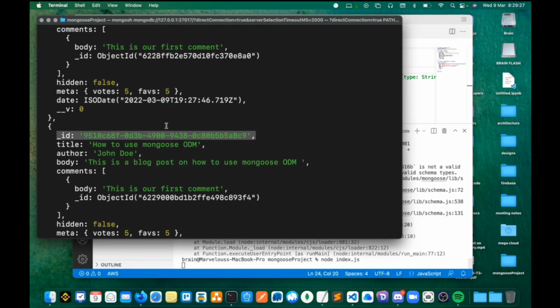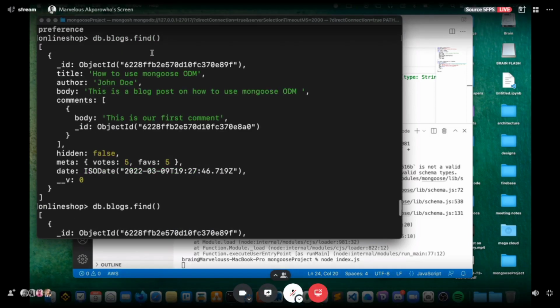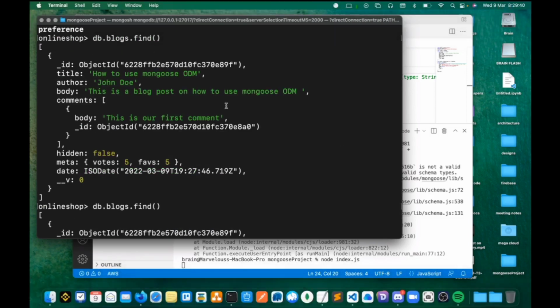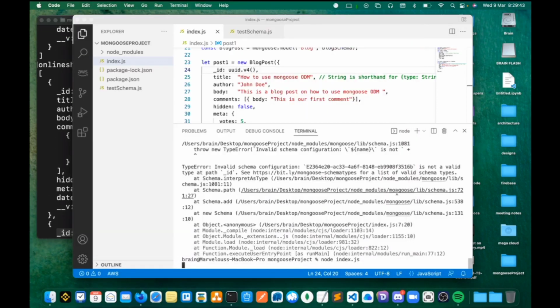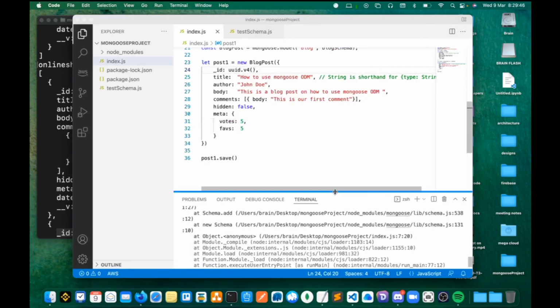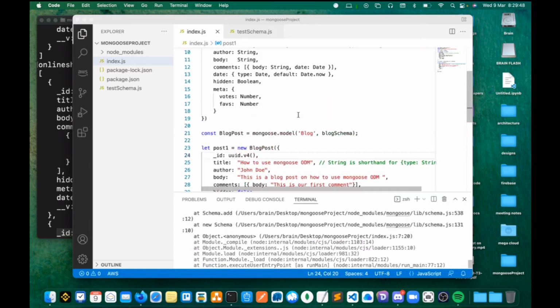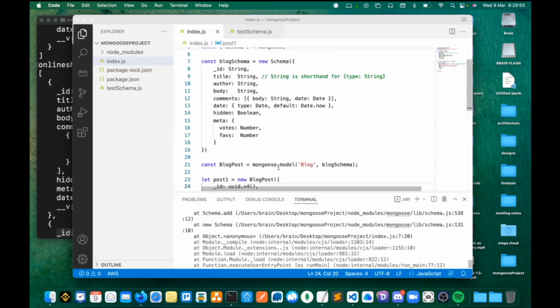So it depends on what you're trying to achieve, what you're trying to build. It's up to you if you want to use a custom ID or you want to stick to the MongoDB default ID type. I think that's up to you. Okay, so we're able to create a schema. We're able to then create our model. Then we're able to save the data in here.